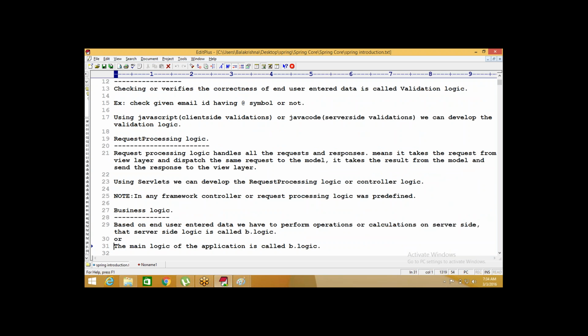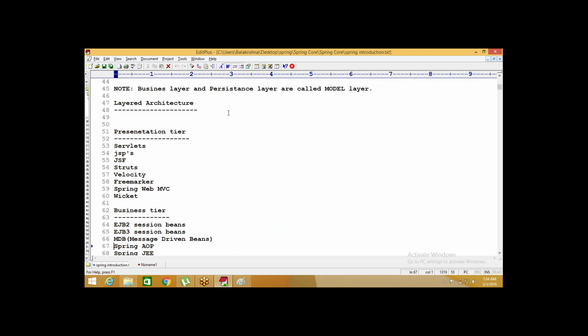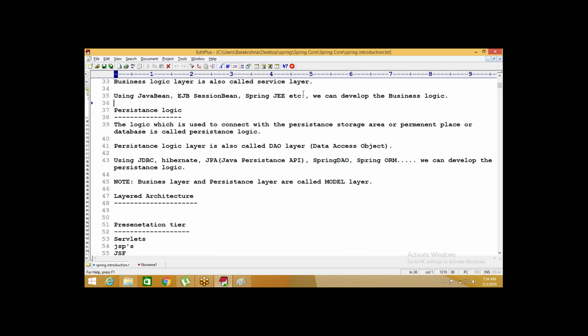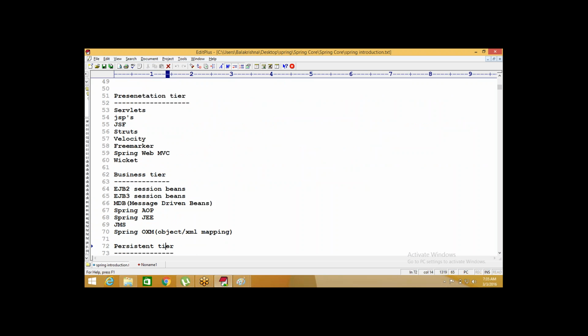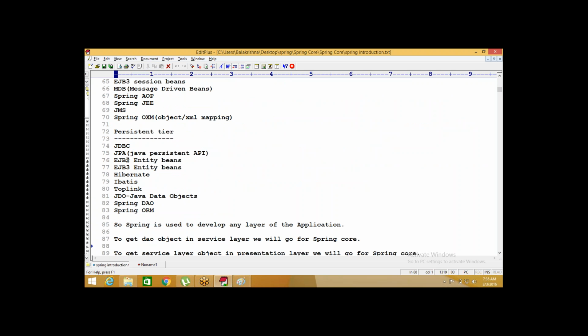Request processing logic and business logic, I clearly explained. The business layer and the persistence layer together are also called the model layer. To design the persistence layer we have JDBC, Hibernate, JPA, JDO, Spring DAO, Spring ORM. Just now I discussed layered architecture. Then the presentation layer, these are the technologies. The business tier, these are the technologies. The persistence tier: JDBC, JPA, EJB2, EJB3, Hibernate, iBATIS, TopLink, JDO.